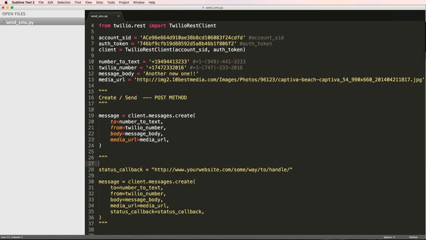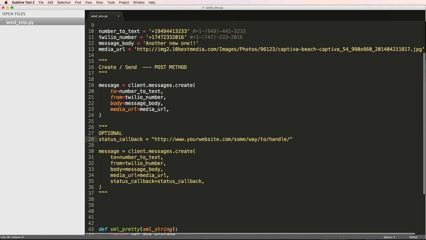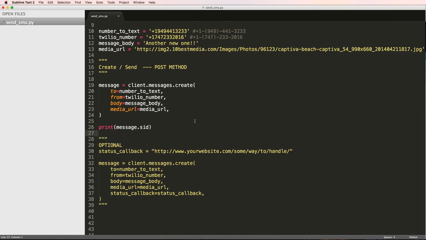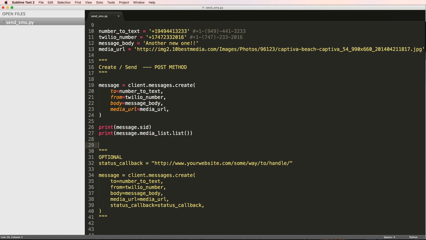This is, of course, optional. And again, you'd have to actually have an endpoint or a URL to handle that callback message. Otherwise, you'll get some error message that comes through to you. So let's go ahead and try this out. What I'm going to do is print out the message.sid, and we want to see what that looks like. And because I'm sending an image, I also want to print out the message.media.list. I'll explain those two things in a second.